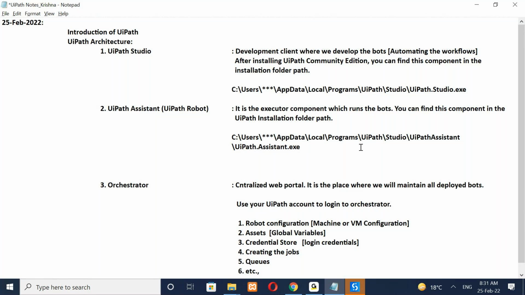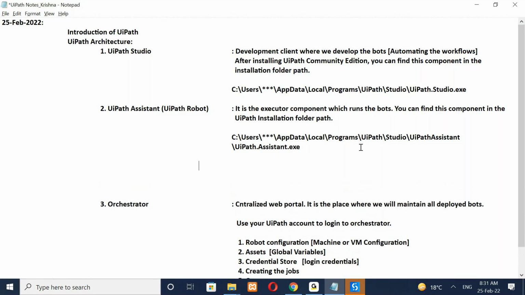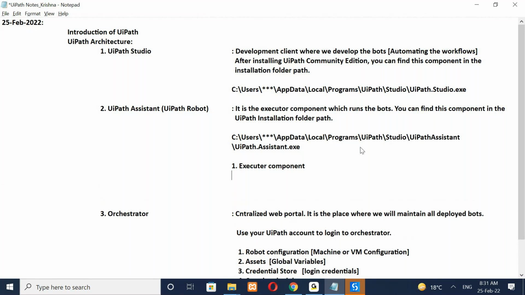So it has two main benefits. One is, as we discussed, it is the executor component, and the second one is it is used in the Orchestrator robo configuration.